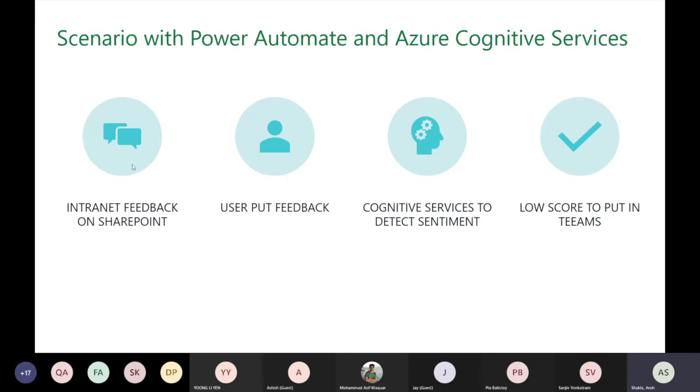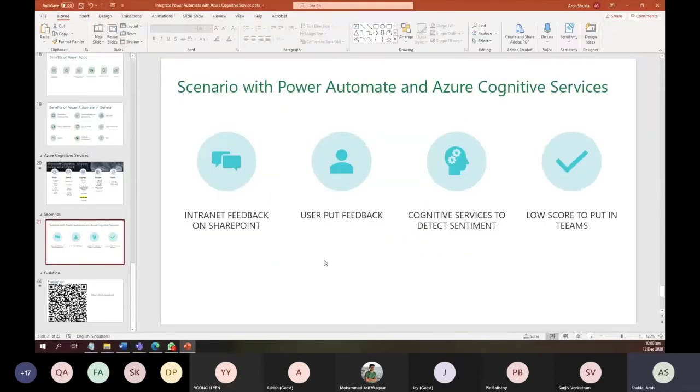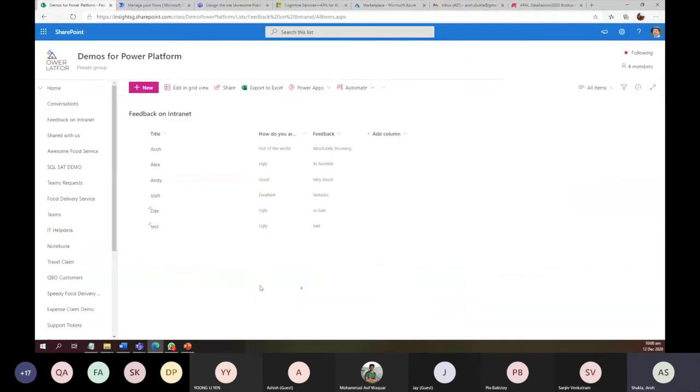In summary, we put a feedback list where all the users can put feedback from different regions, and we use Power Automate and a service called text analytics, which is inbuilt. You don't have to pay anything in general, and if the sentiment is bad, we put the low score into Teams. That is the scenario. Okay, so let me show you how we can use it. My demo will be very short. I just want to share how powerful it is. So this is my SharePoint list. Let me delete these particular parts.